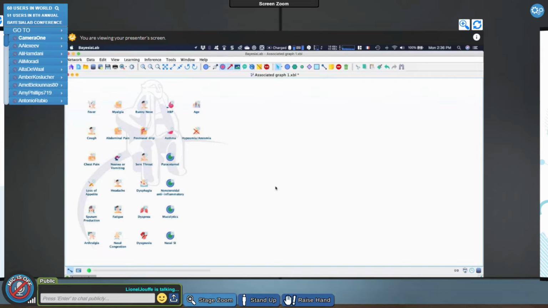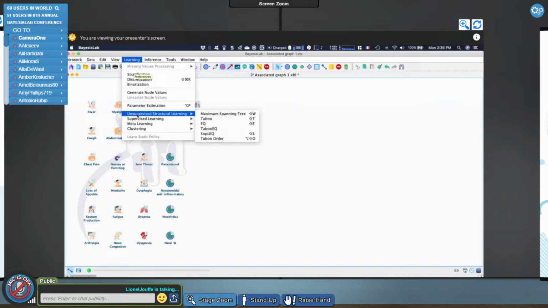Then what we have changed in Bayesian 10 is that we have a modified, if you will, or even corrected, maximum weight spanning tree algorithm, right? So this unsupervised structural learning algorithm is the most efficient one that is based just on creating a tree.